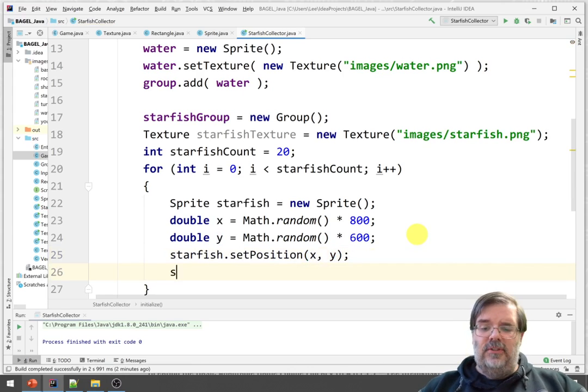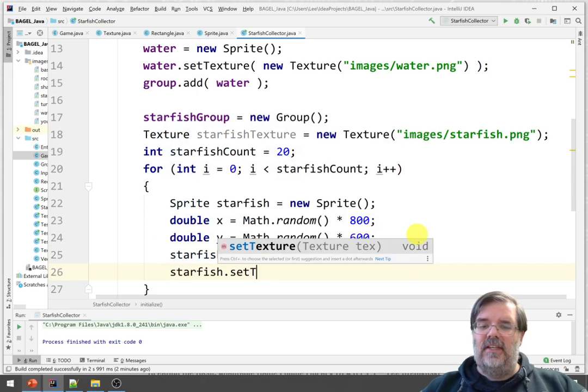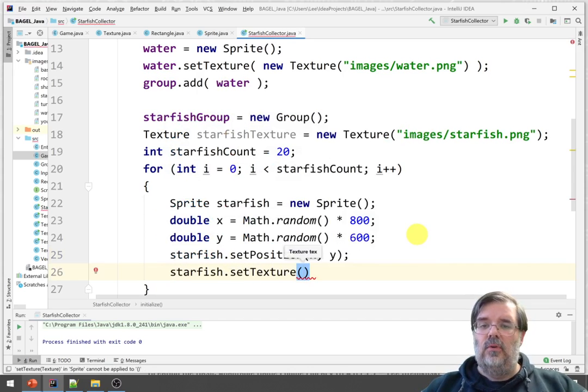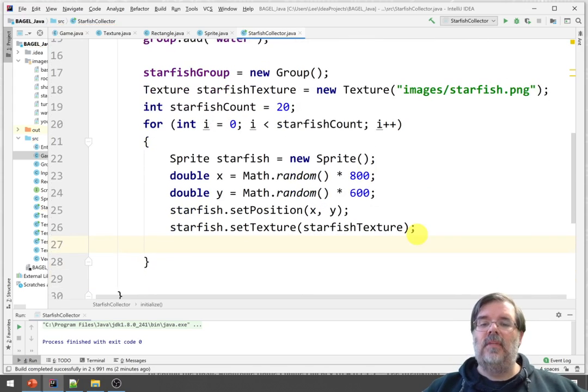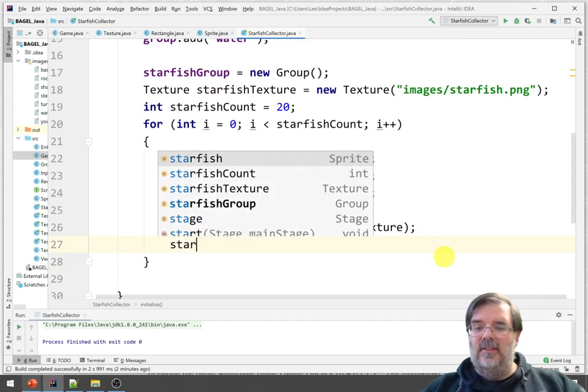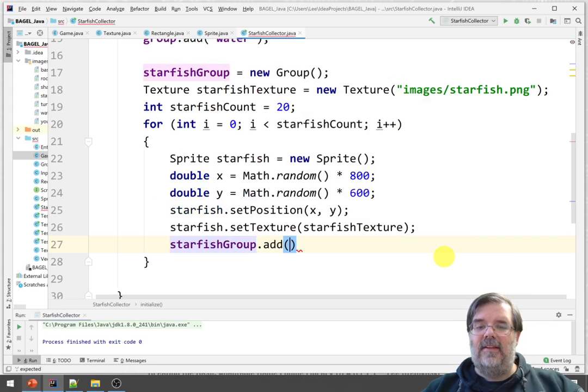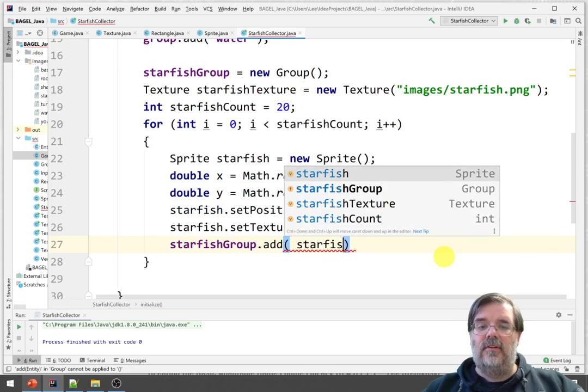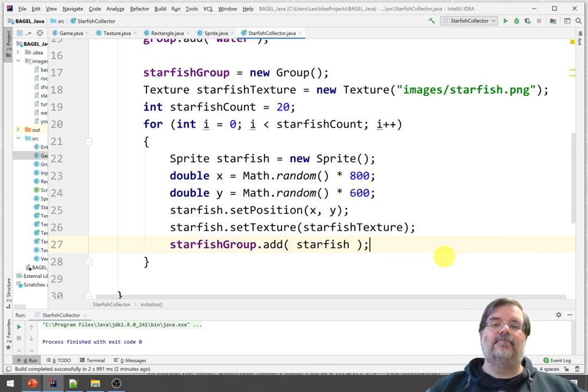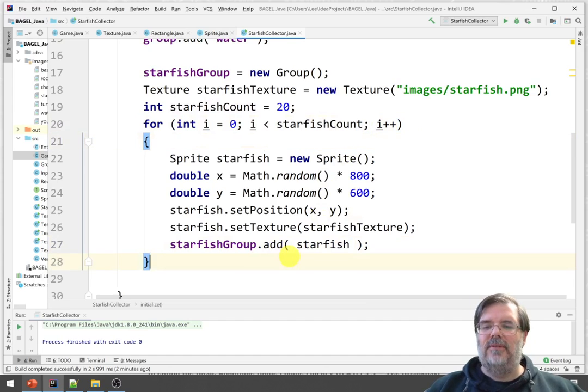Next, let's set the texture. starfish.setTexture to the starfishTexture. And then let's add the starfish to the starfish group. So starfishGroup.add that new starfish. Excellent. Let's see. Yeah, we're not really using the variable i here. It's just kind of a counter.